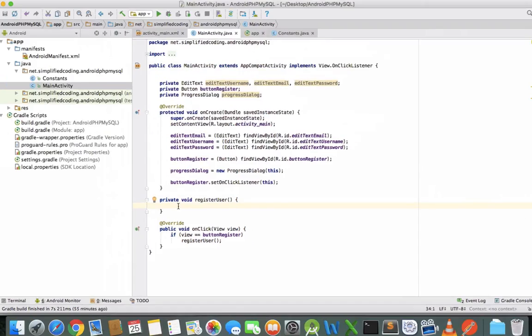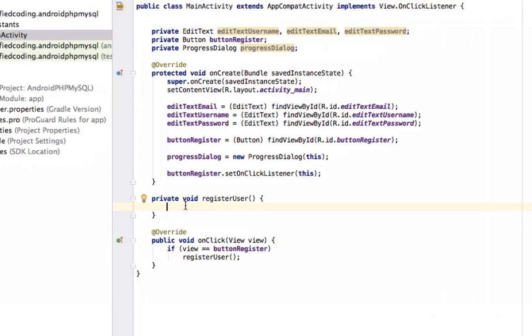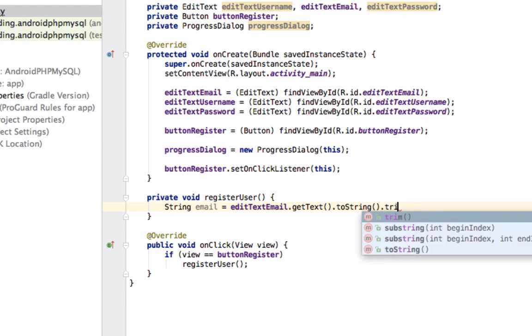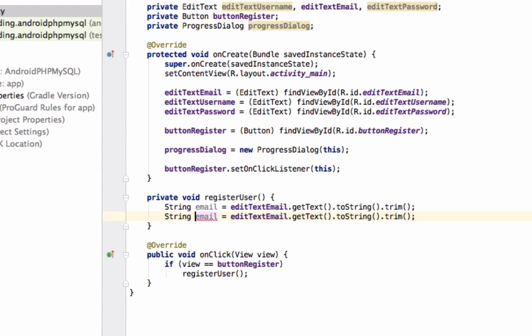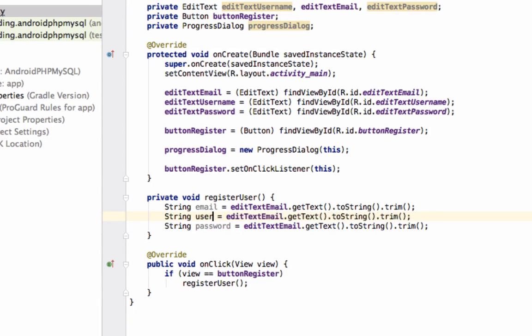Now inside this method we will call our script registerUser.php. So first we will get the values from the EditText. So define String email equals to editTextEmail.getText().toString().trim(). Same for password and username.